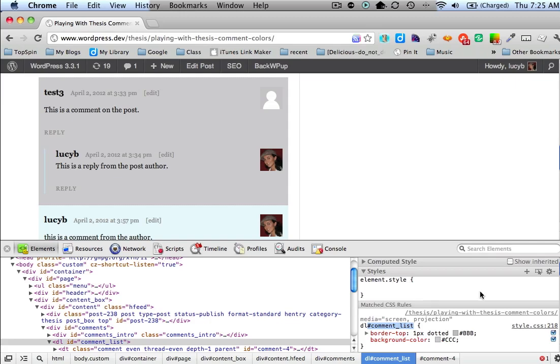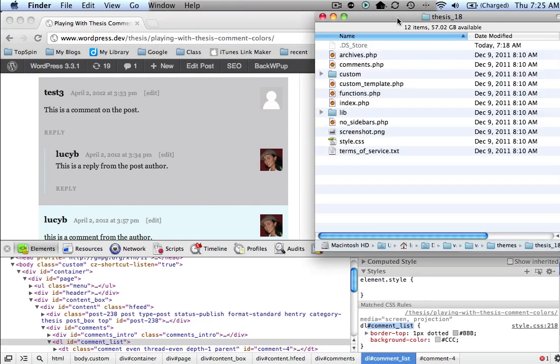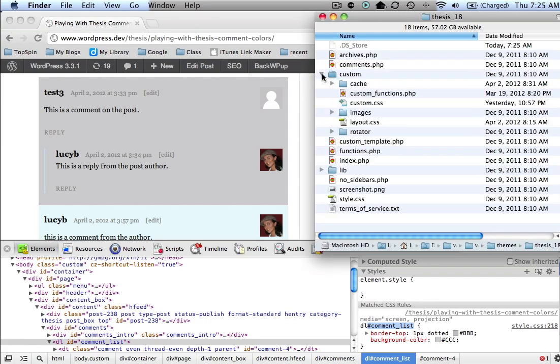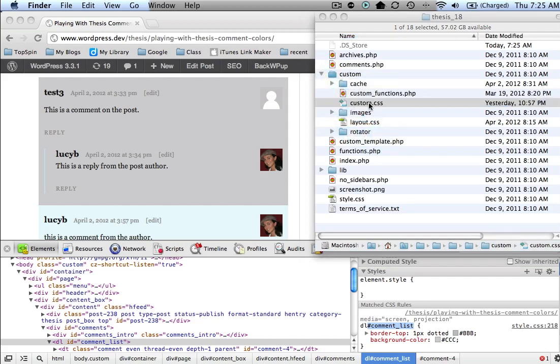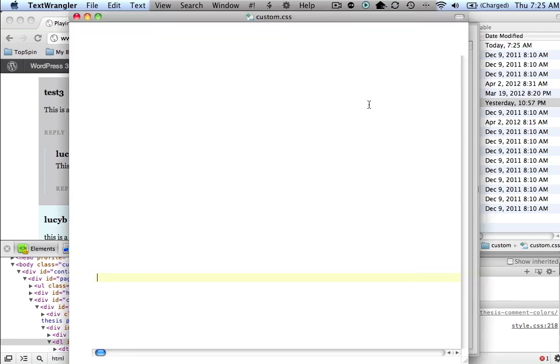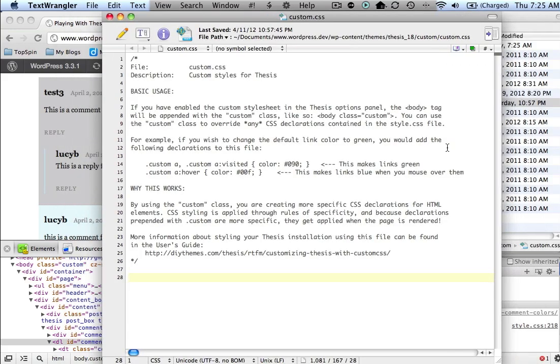So I'm going to go to my Thesis theme into the custom folder. I'm going to open up custom CSS. I'm just opening it in a basic text editor called Text Wrangler. And I'm going to type my new CSS.